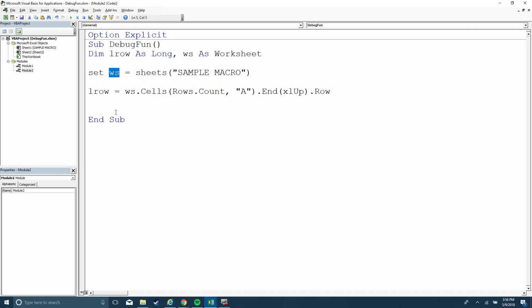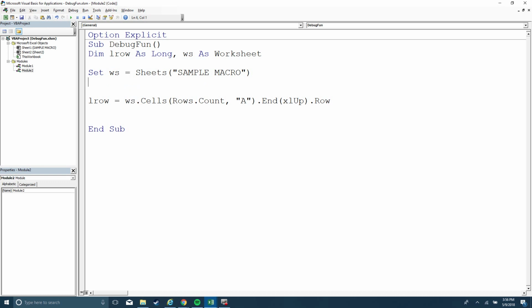Now also keep in mind that it gets kind of redundant to repeatedly type out WS, WS, WS. And if I'm going to consistently refer to this worksheet, then I can use a With statement. So let's type With WS. I always type the End With right away because I don't want to forget to do it.